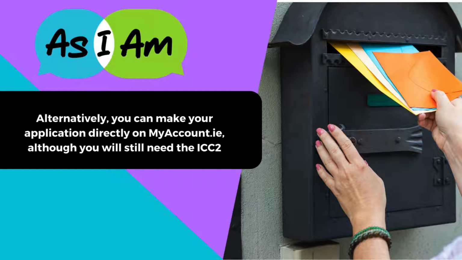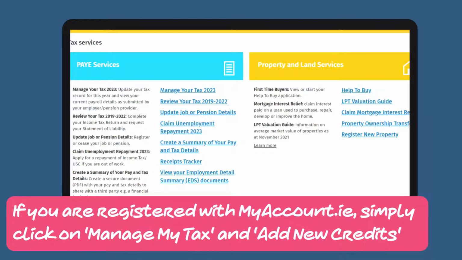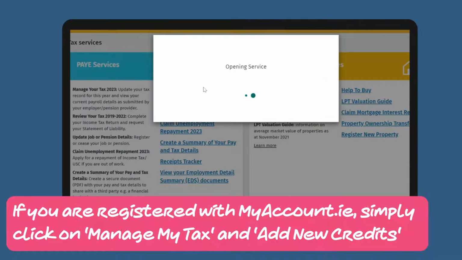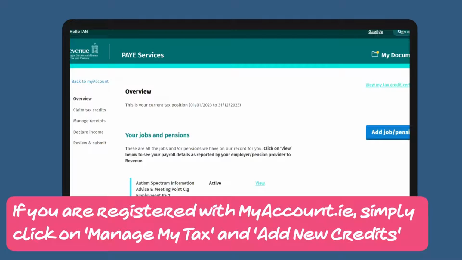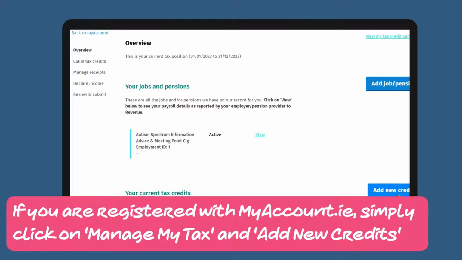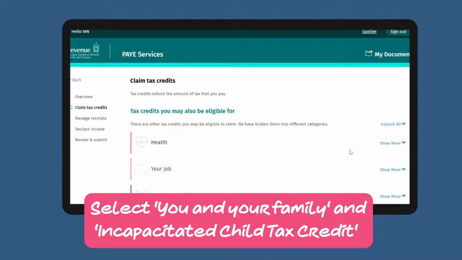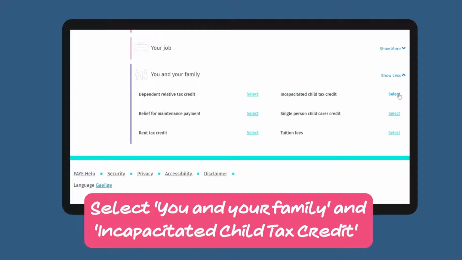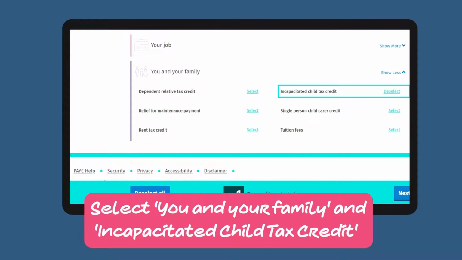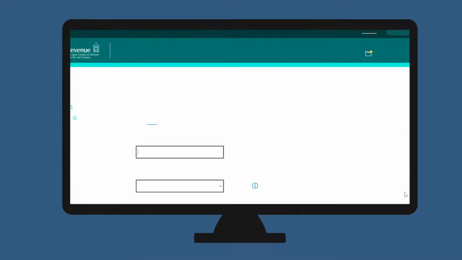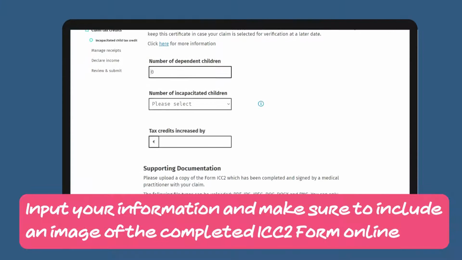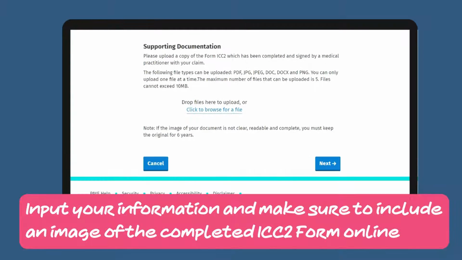Alternatively, you can make your application directly on myaccount.ie, although you will still need the ICC2. If you are registered with myaccount.ie, simply click on Manage My Tax and Add New Credits. You should then select You and Your Family and Incapacitated Child Tax Credit. Input your information and make sure to include an image of the completed ICC2 form online.